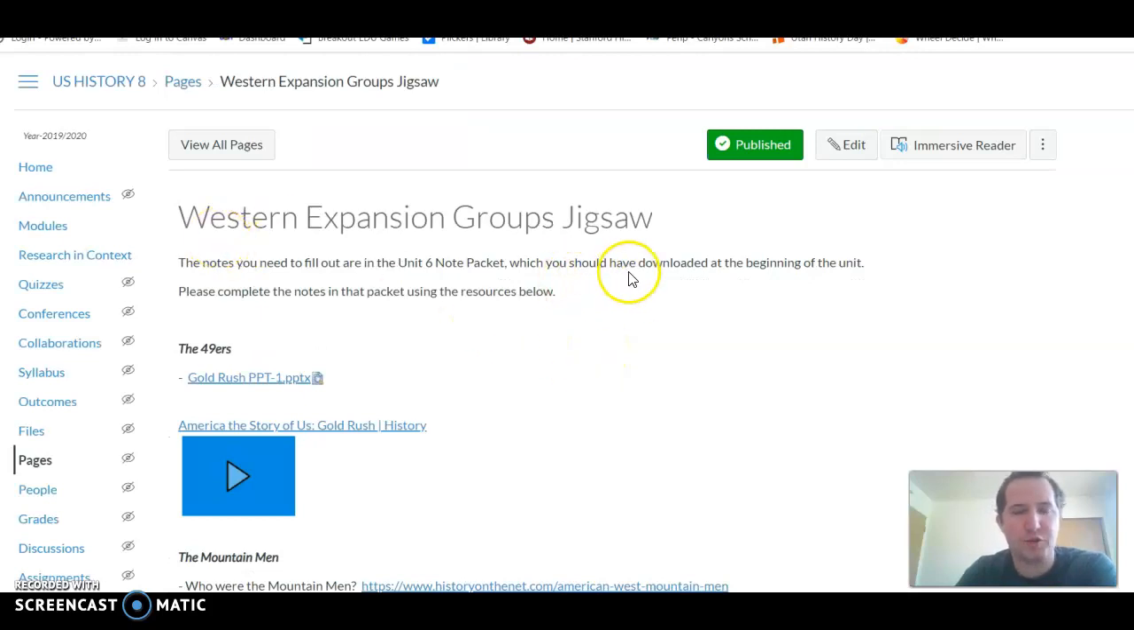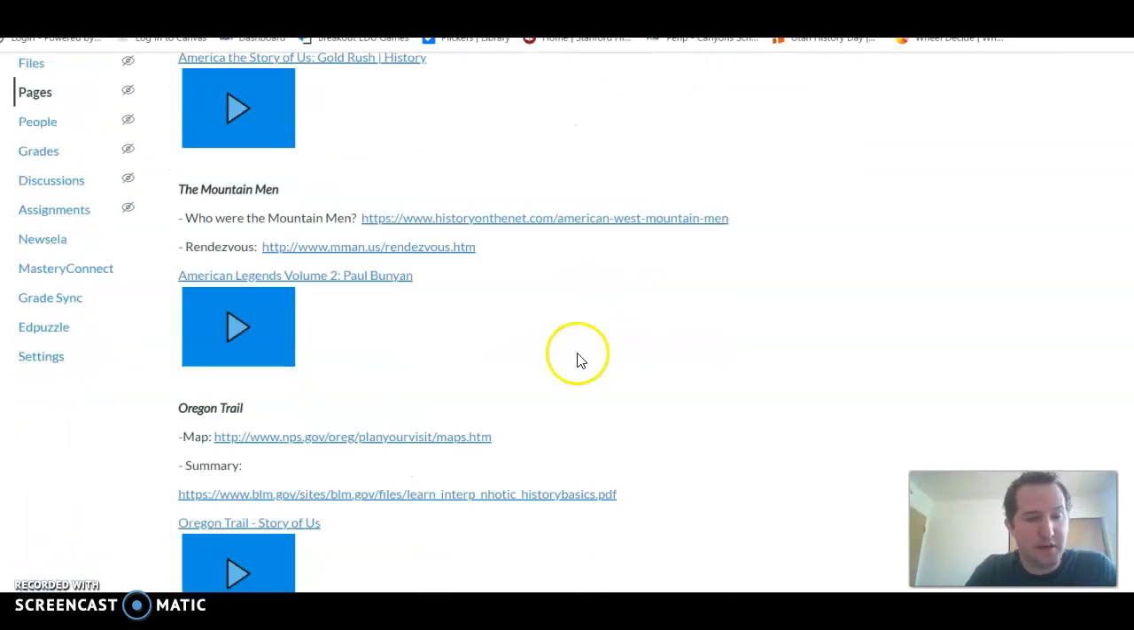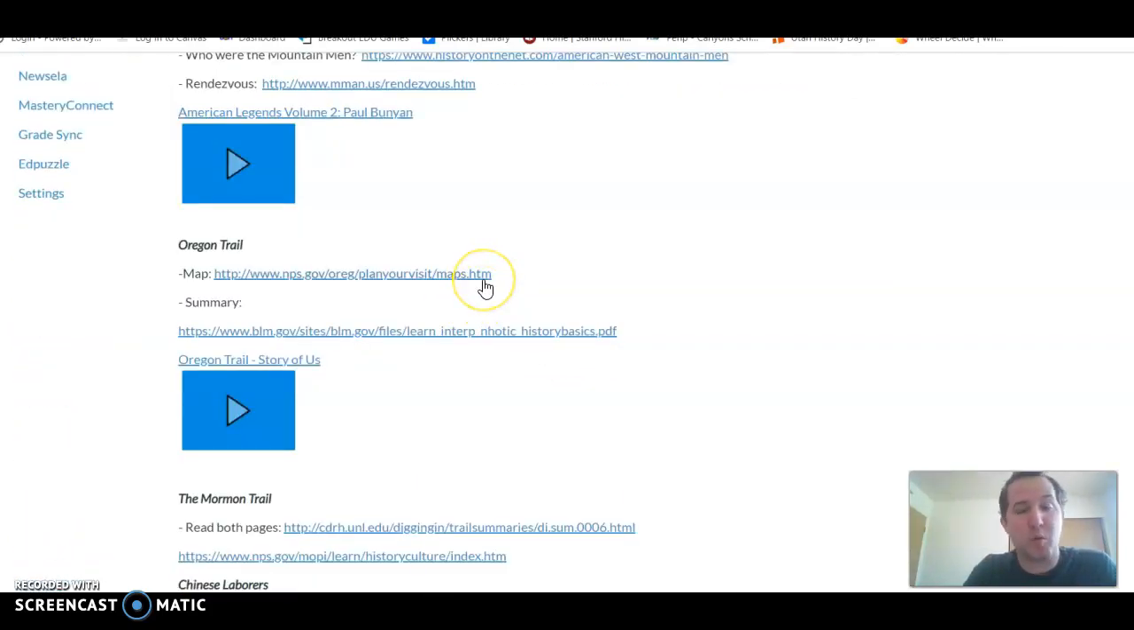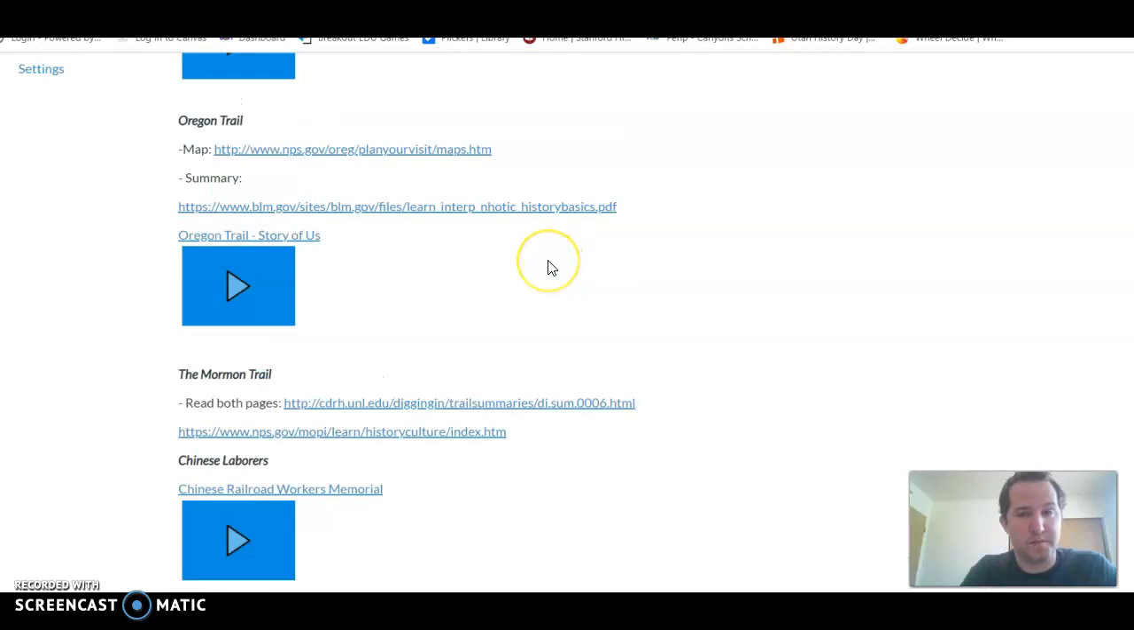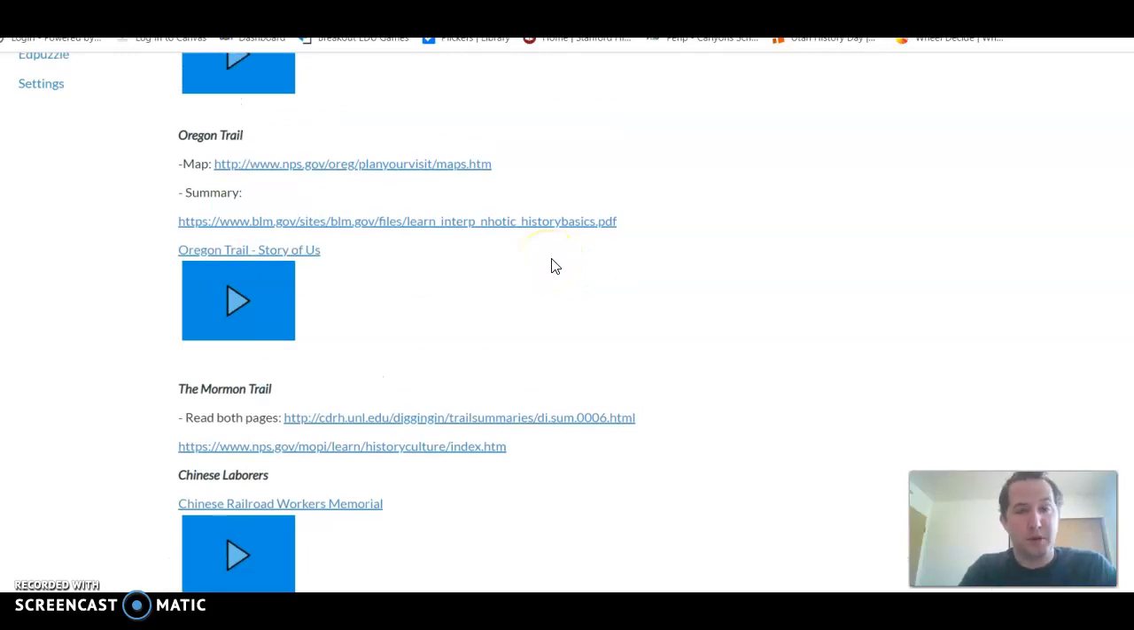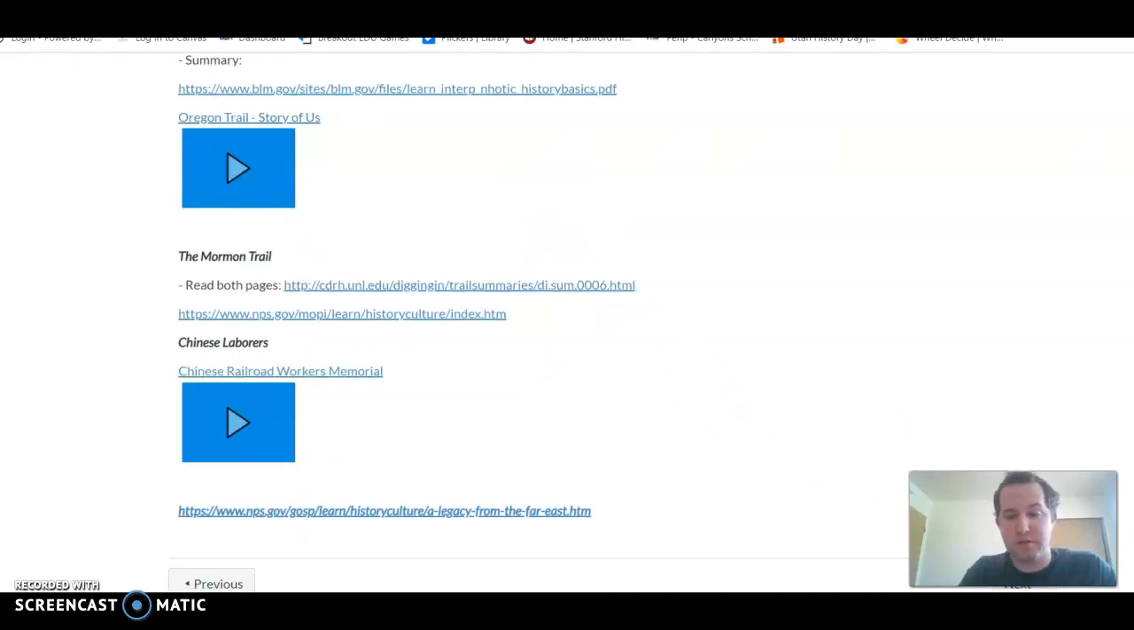Next is the Western Expansion Group's Jigsaw. Now, this one is on your Unit 6 notes page. So there's nowhere to submit it. You'll just look through the PowerPoint, watch the videos for each of these groups that went west, and fill out all the questions that are in your notes. Remember, you want to be keeping up with those notes because you will be turning them in at the end of the unit for a fairly large chunk of your grade.